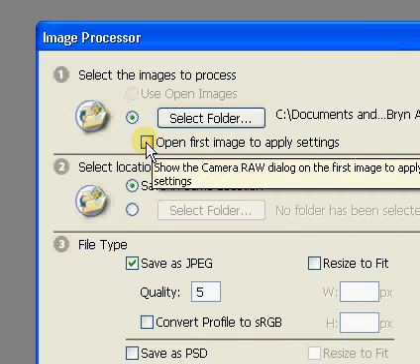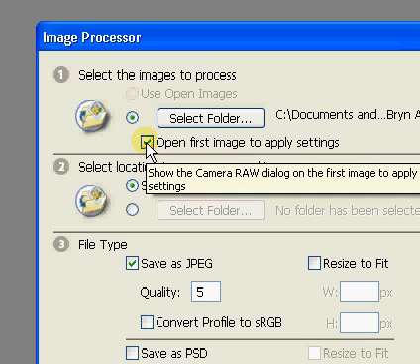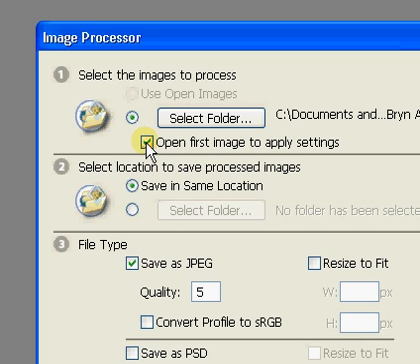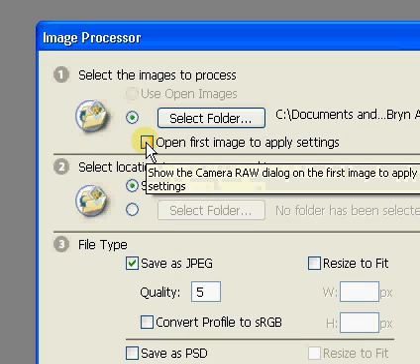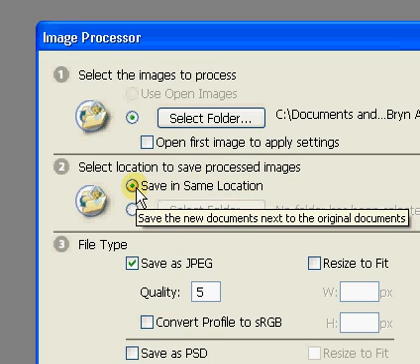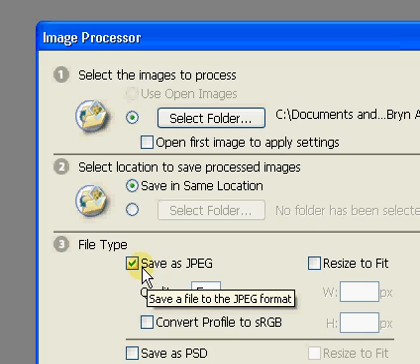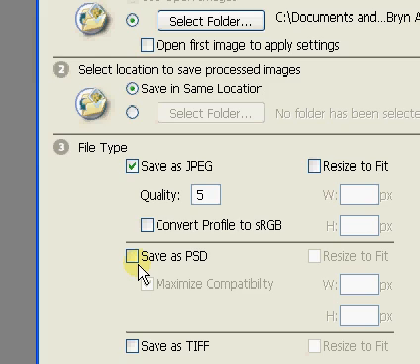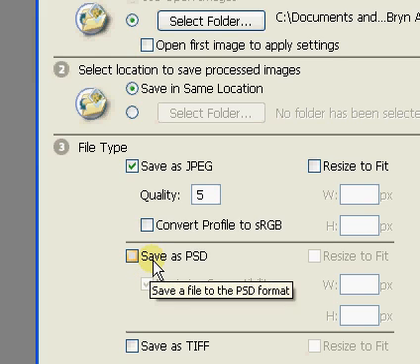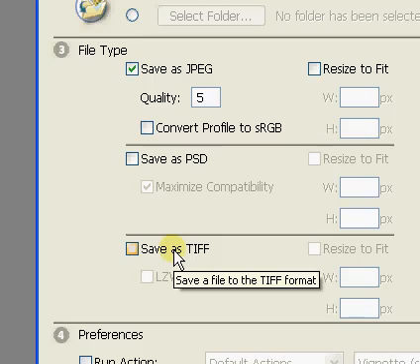If I were to click this box here, when I press run, it would come up in RAW and you could make the changes that you wanted to, and it would affect the batch operation. I'm not going to do that. I'm going to save it in the same location, but you have the option of leaving it in any folder you wish to. I'm saving it as a JPEG. I've clicked there. You could alternatively save it as a PSD or a TIFF.